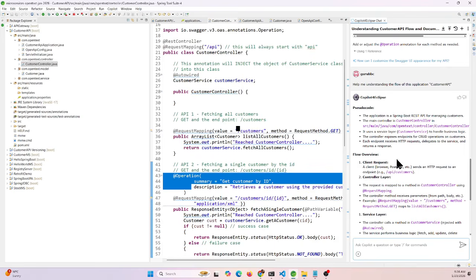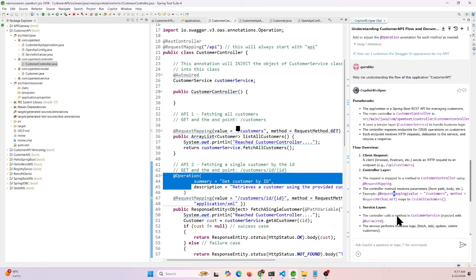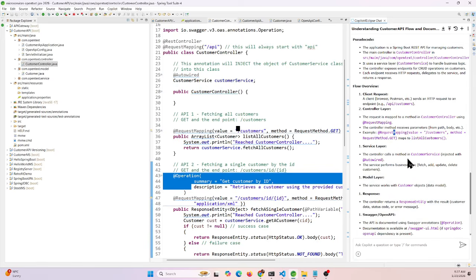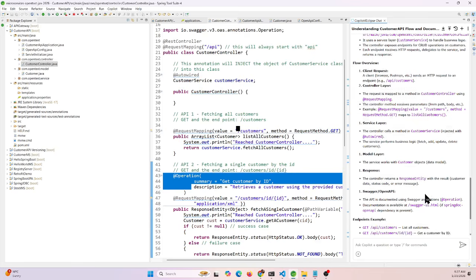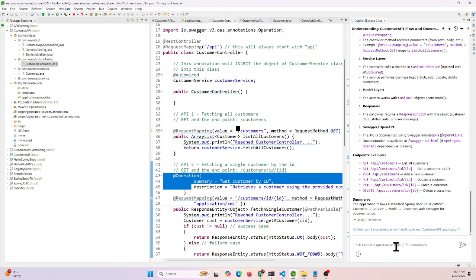Okay, the client request reaches here, and then it hits this endpoint, API customer, and then the controller layer. This particular method is called, and from there it goes to the service layer to fetch the data from the service, and the model is a POJO class, the customer, and the response. Okay, it returns the response entity, and so on and so forth.